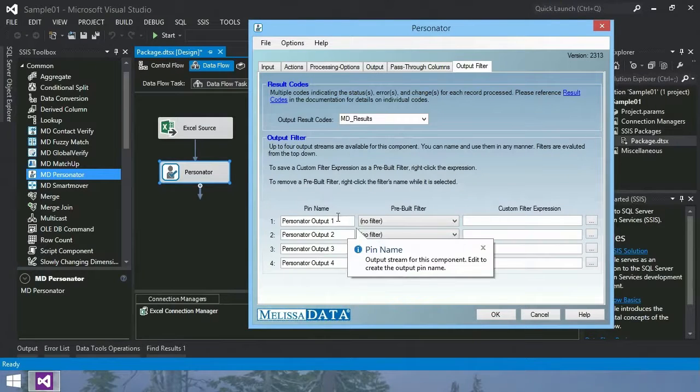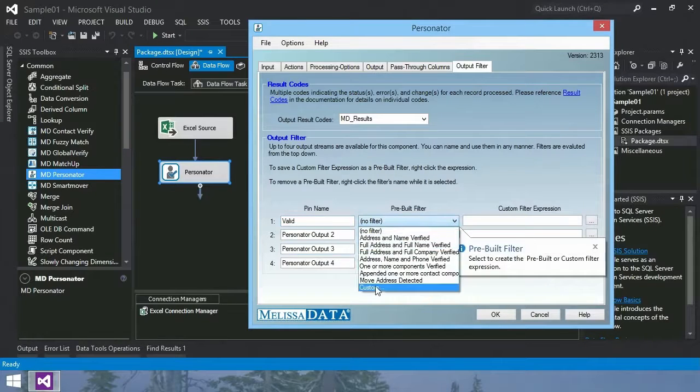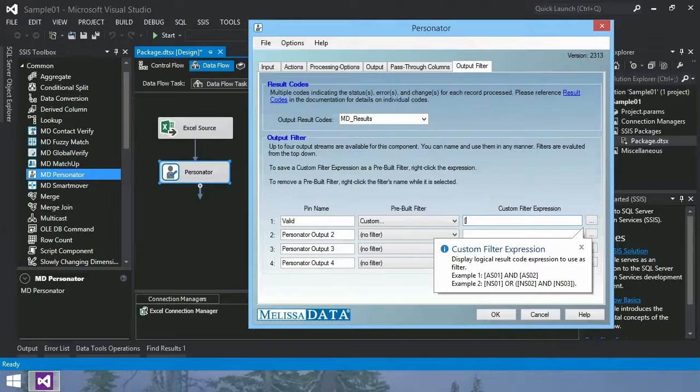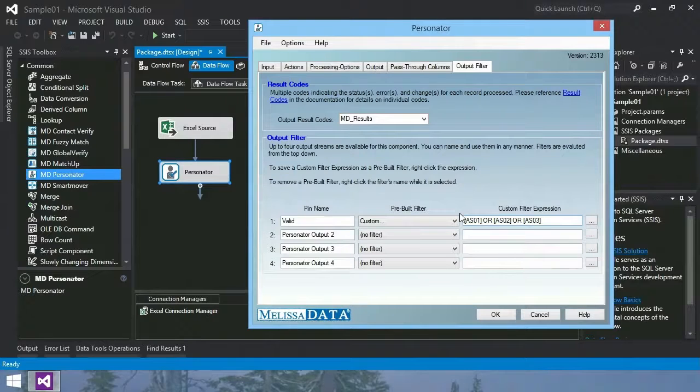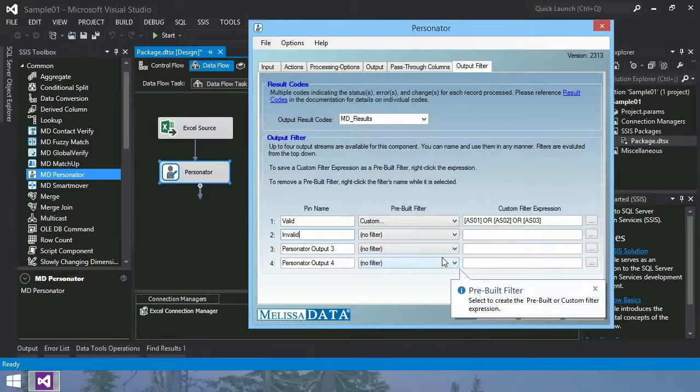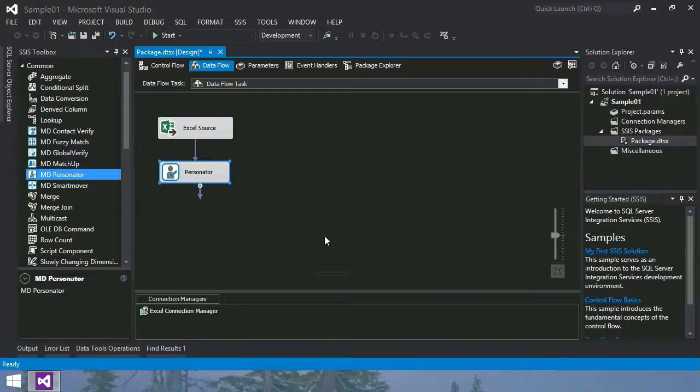First, we set up Pin 1 to take the valid addresses. So we'll go ahead and select a custom setting where we have AS01 or AS02 or AS03. This means that any addresses that had a valid address and returned a result code for it will be put into this file. And now on Pin 2, we'll go ahead and just name it invalid. We don't need to do anything else because anything else will automatically be sent to this pin. Click OK to save the configuration.